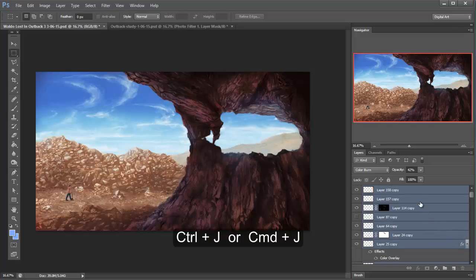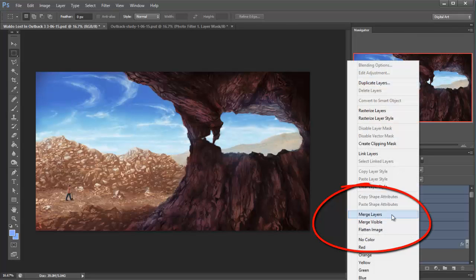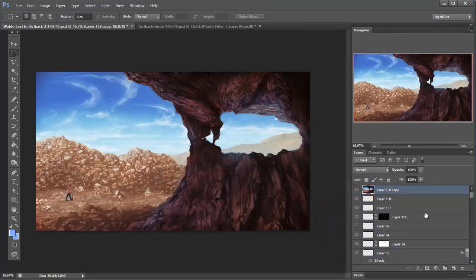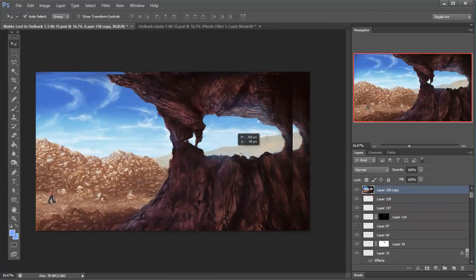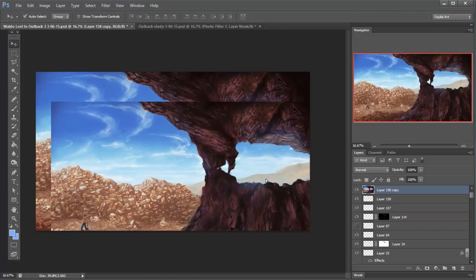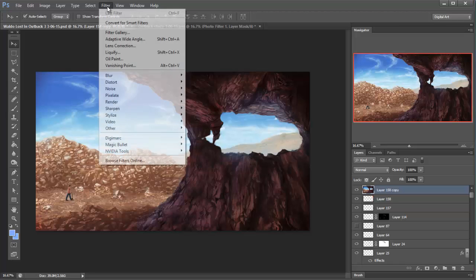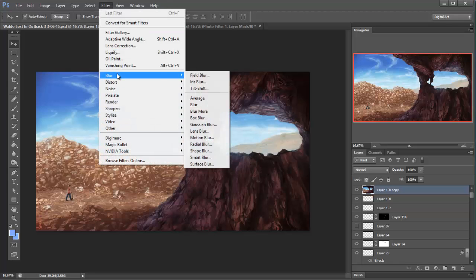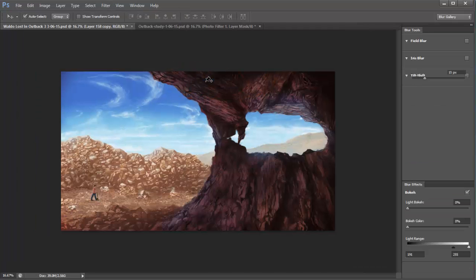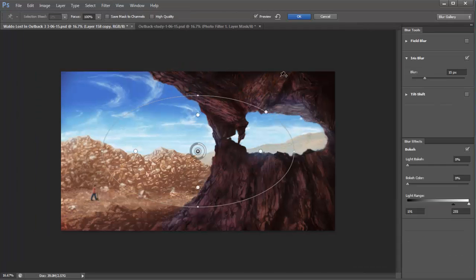They're all duplicated. And I'm going to merge the layers. So now we have one layer on top of all the other layers. That's just a 2D flattened version of every single layer. And that'll come in handy when we start to apply the filter, blur, iris blur effect. Let's check it out. Now, straight away we see this dialogue here.